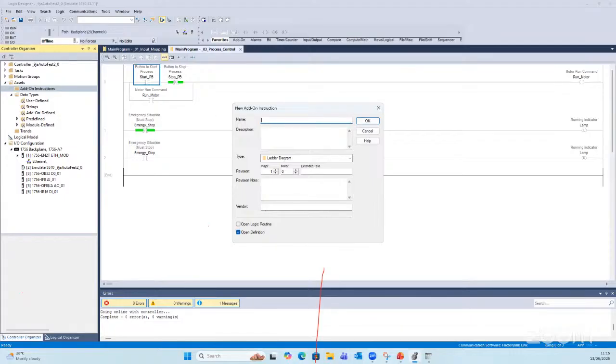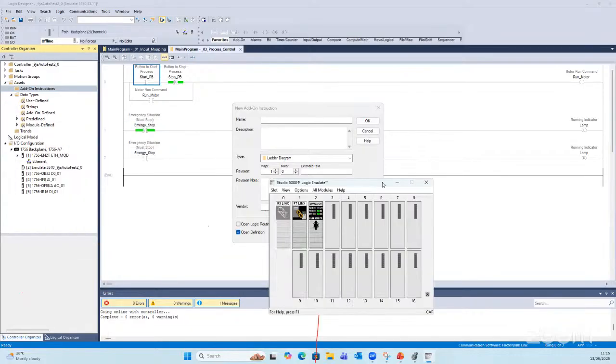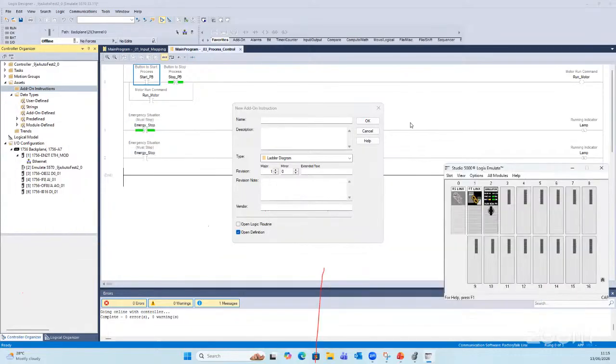It becomes unstructured. Even to manage your program becomes difficult. So what do you do? You create a function. And like I said, what you call a function in Studio 5000 is what you refer to as add-on instruction.